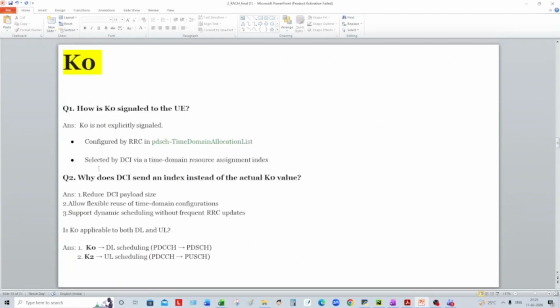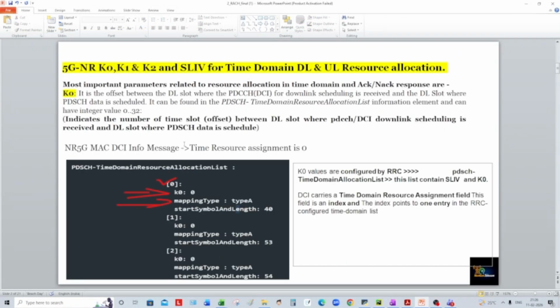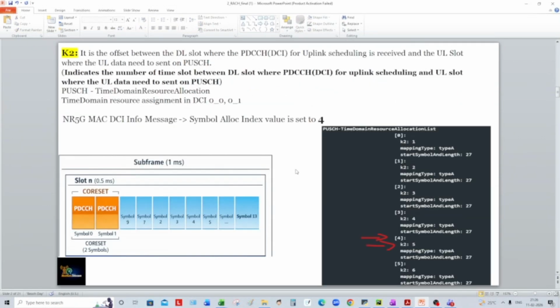Next, it is selected by the DCI via the time domain resource assignment index. So let's check where it is. Here the time domain resource assignment index is 0. So index 0 means the time domain resource allocation list will use the 0th row: row 0, row 1, row 2, like that. So it's clear.